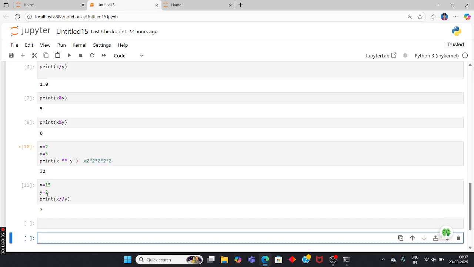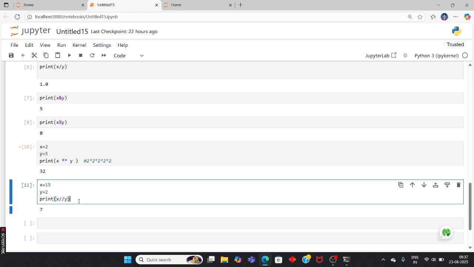What do you say? On dividing 15 by 2, you will get a result 7.5, right? But floor division says that the number is rounded down. If the question asks for the round, then you will give the answer 5, and for the floor, that is 7.